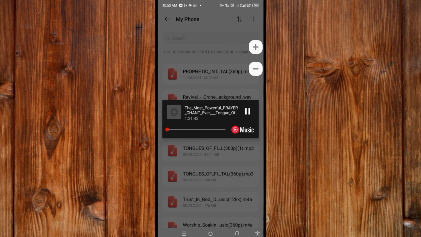You see here. Let me increase the volume. Now let me decrease the volume. You can see I've decreased the volume just by pressing this reduce icon. I can increase it by pressing this volume up here.